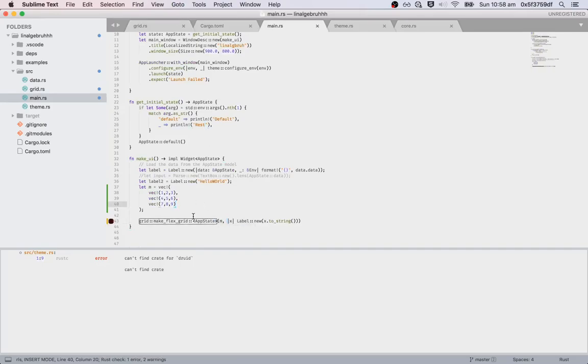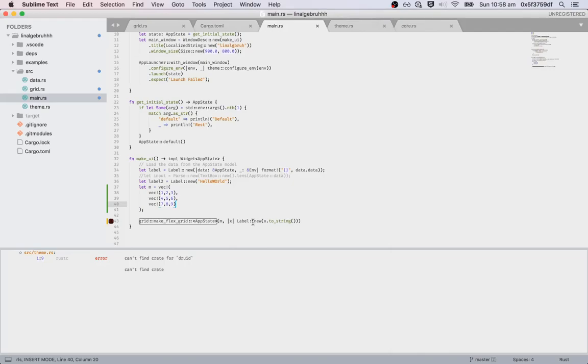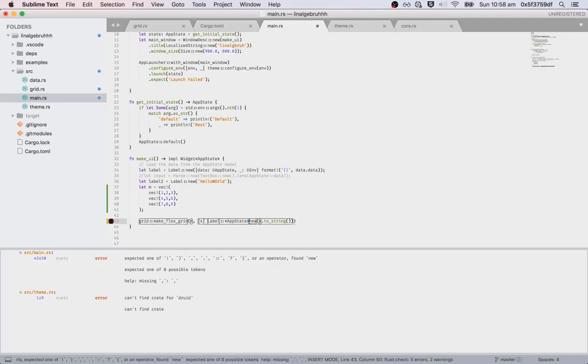So hopefully it can infer from the parameter. If you make the label explicitly an app state, it could infer the... Right. So just take this out and then do label app state instead. And then if you constrain the W to be a widget T, then it should be able to infer that T.